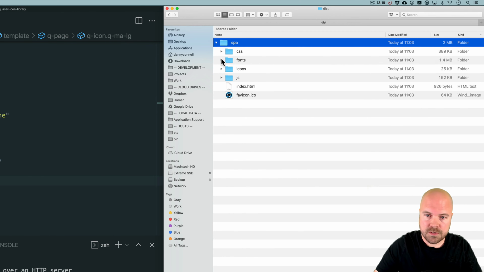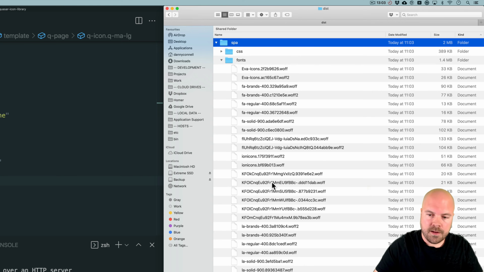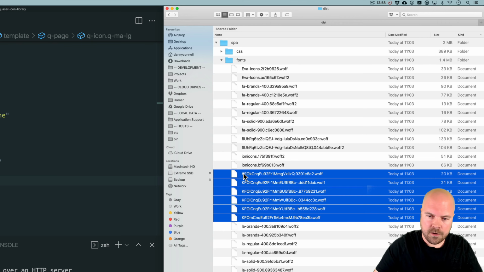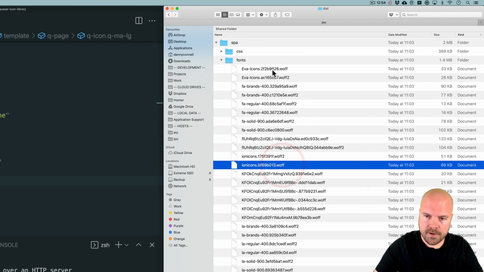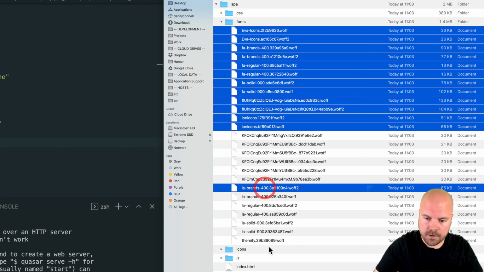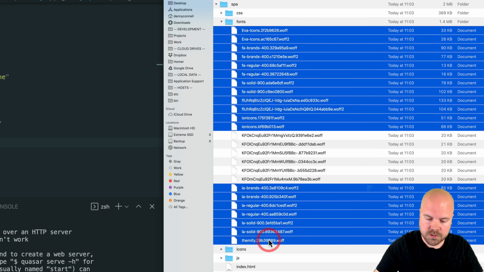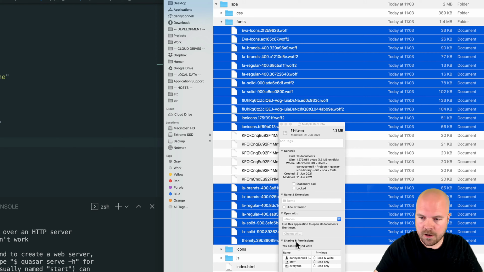And if we jump into this fonts folder, then I think these fonts here, which start with KFO, are the Roboto font, but all of the other font files are coming from our icon libraries. So I'm just going to select all these and see how big they are. So we've got 1.3 megabytes coming from these font files from our icon libraries.